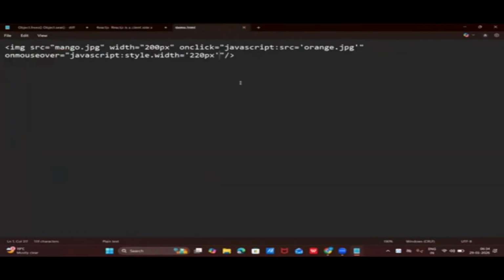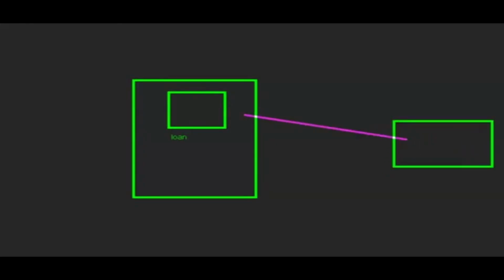Now here, one example I will show you. Let me delete this. This is the server. So this is one web page, like loan dot something, one web page is there. Some user is trying to access this page. It is downloaded into the browser.